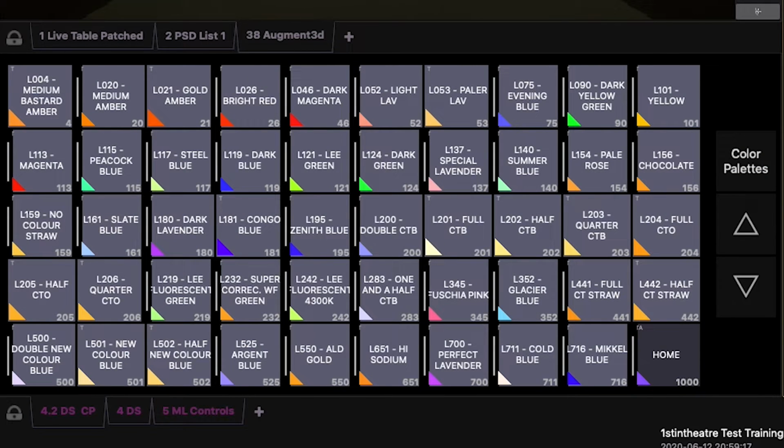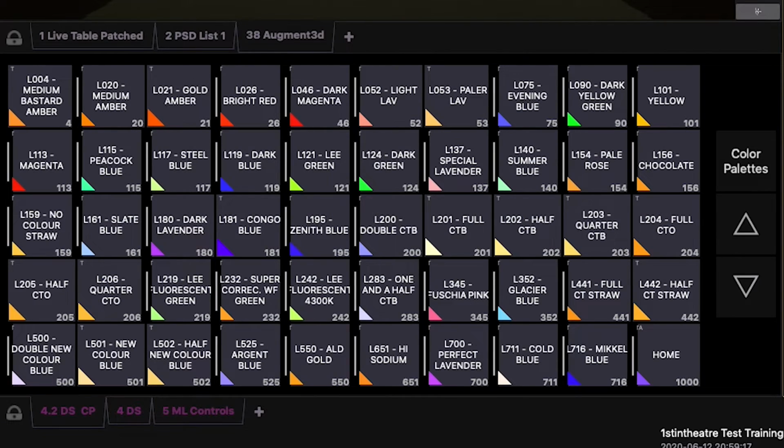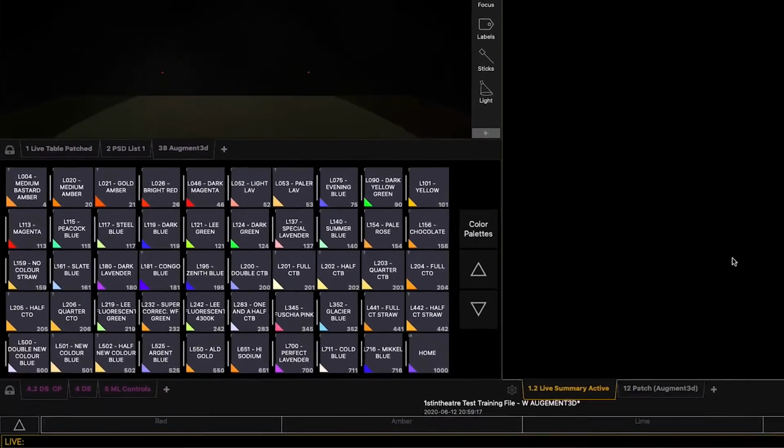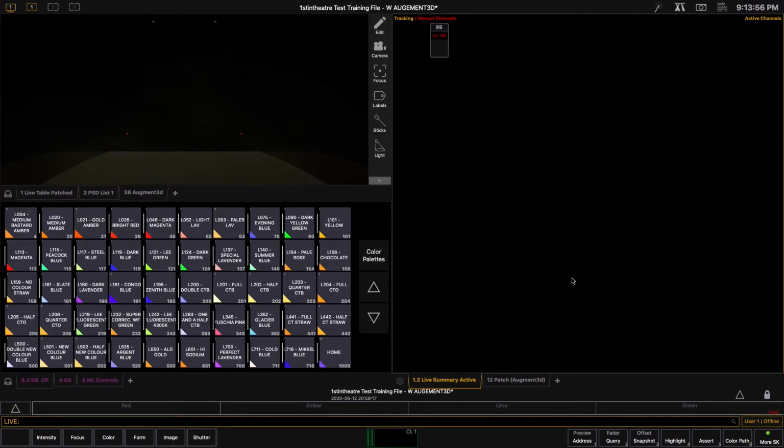I use these as a quick way to display and select my most frequently used gel colours, and by using the by type function, I can make sure all of my units show the same gel colour in an identical way. This is really important when using LED units that all have different LED chips, and therefore mix colours in very different ways.